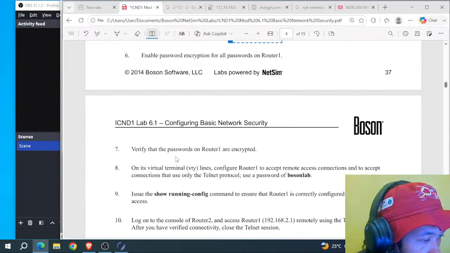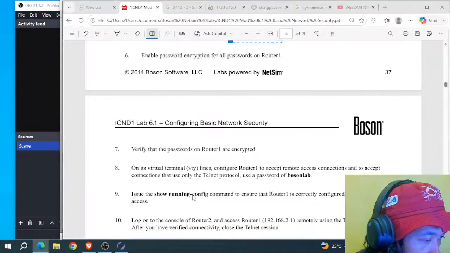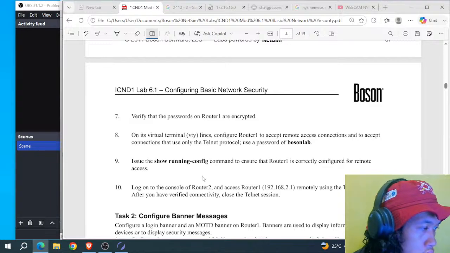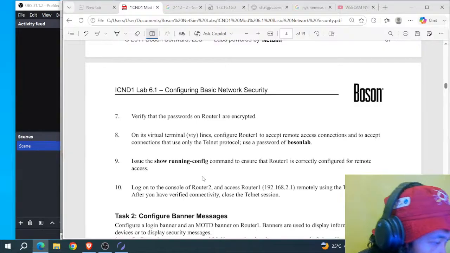Verify that the passwords on R1 are encrypted. Okay, verify it with the show running-config command. On its VTY lines, configure R1 to accept remote access connections, and to accept connections that only use the Telnet protocol. Use the password of Boson Lab.